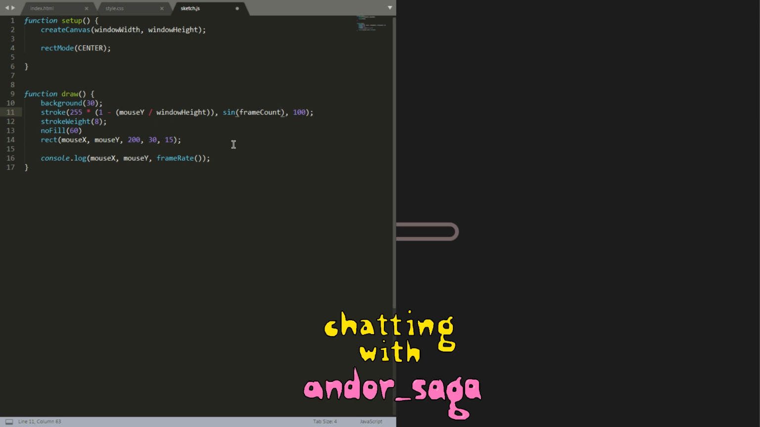But frameCount can increase really quickly over time, so we probably want to divide it by like 100. Yeah, we'll try that. And one more thing, since sin oscillates between -1 and 1, and our colors only really want to range from 0 to 255, we probably want to take the absolute value. So we have an abs function that we can use.